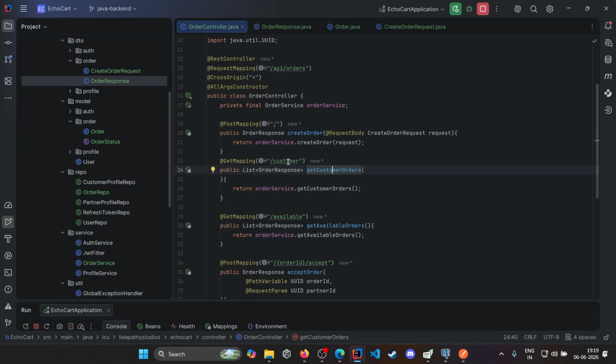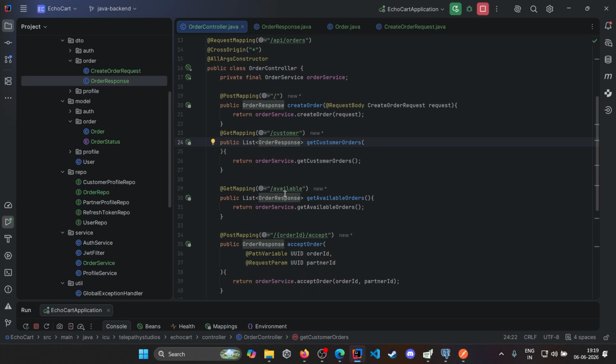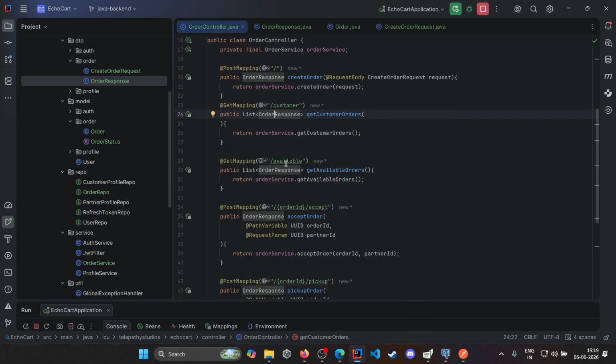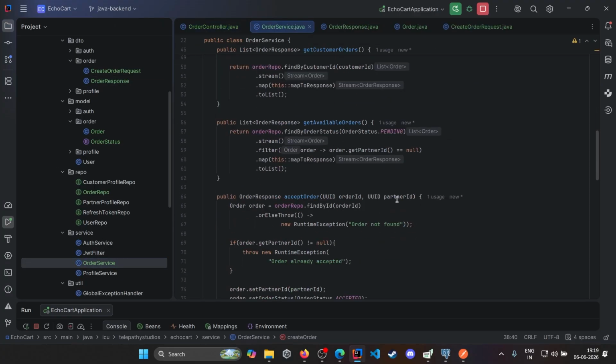For example, say I have 10 orders, I can use this and get details of 10 orders. Again, it returns an order list of order response. And then we have this one for the delivery partner, which shows which orders are available or in pending state. Let me show it to you. Let me open order service, get available orders.